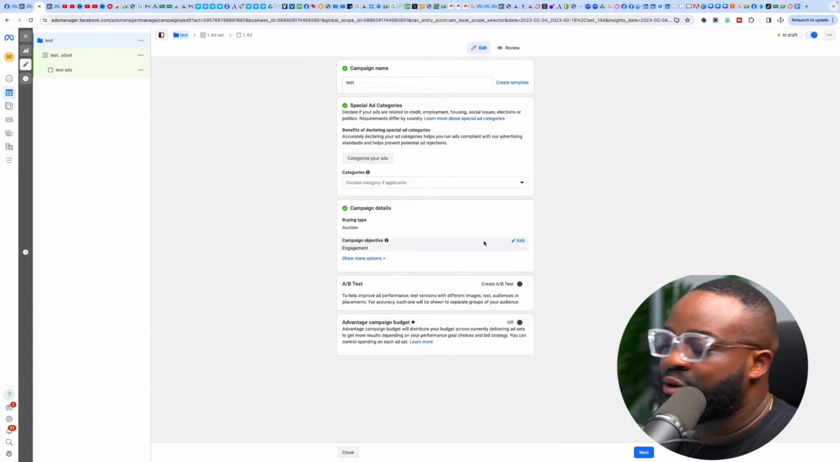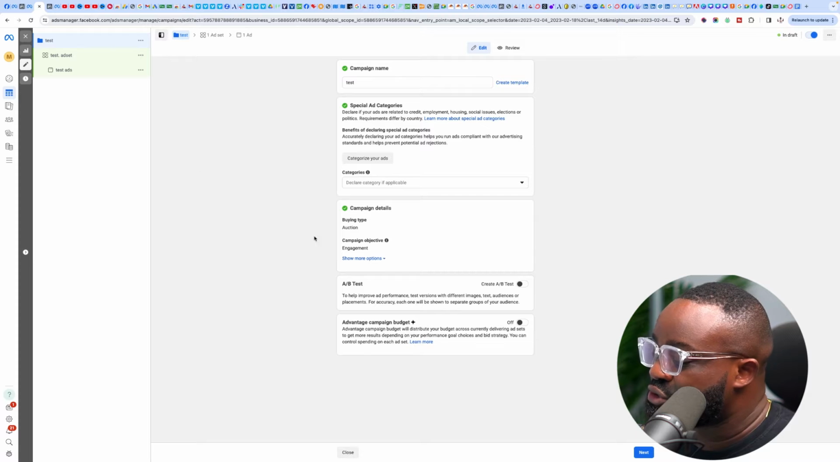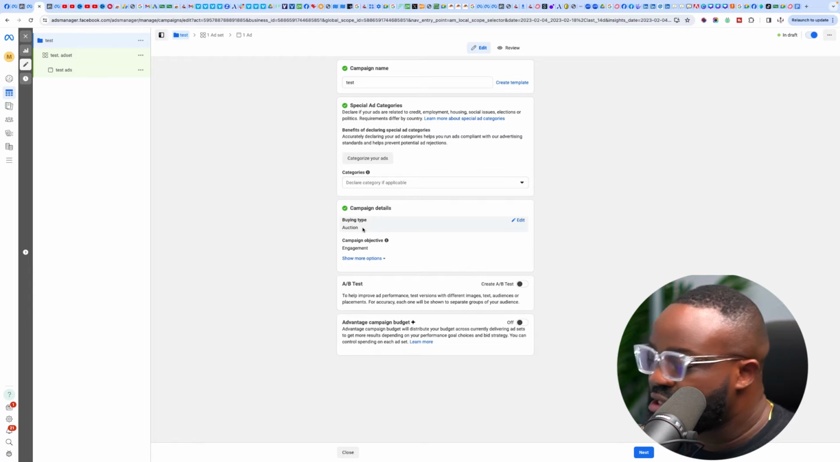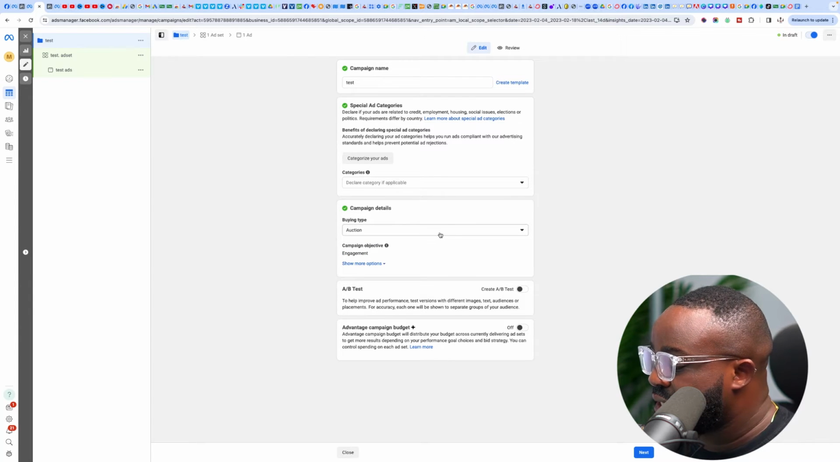So choose the manual one, and then you get to see this page, right? So of course we have a special ad category. You know that already. The buying type also is auction, right? You can see that the buying type is always auction. Please leave it as that. All right, so click next.